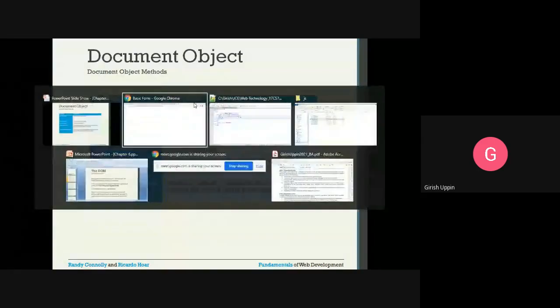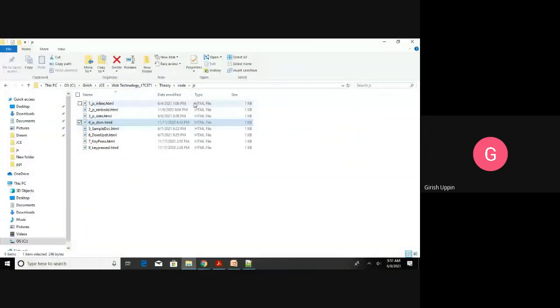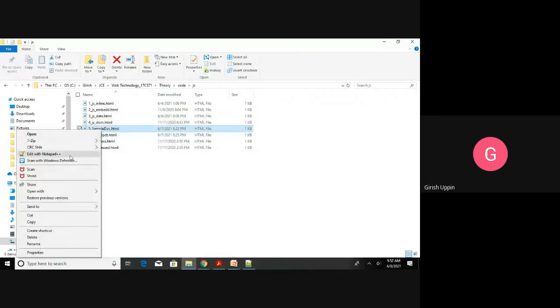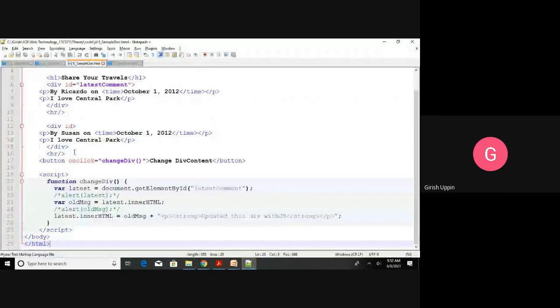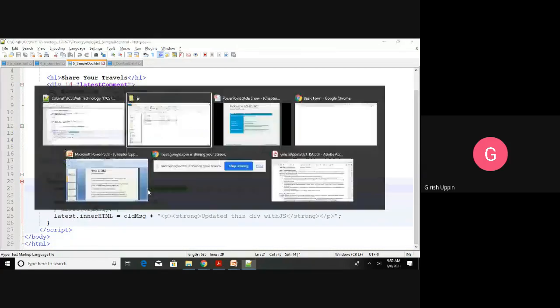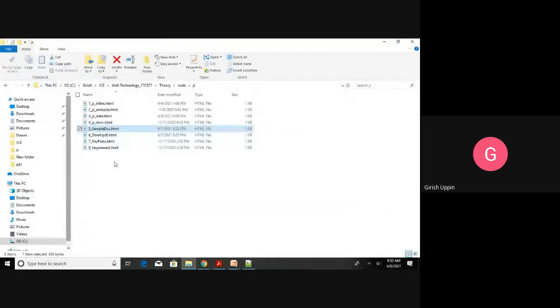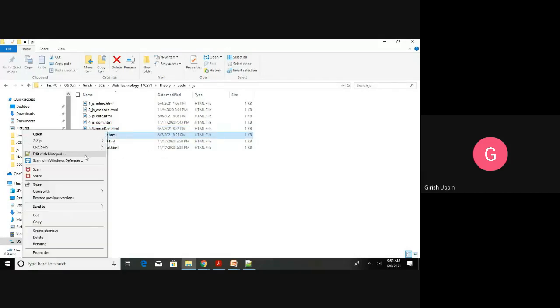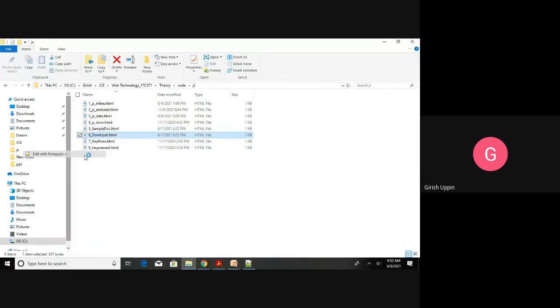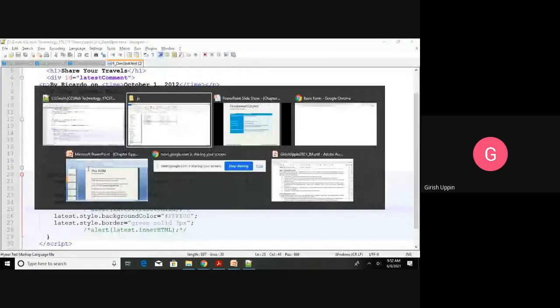One more example is there, I think. Sample doc. Okay, so we will see what getElementById is. Then we will look into this. All right, we'll see those examples in a little while.